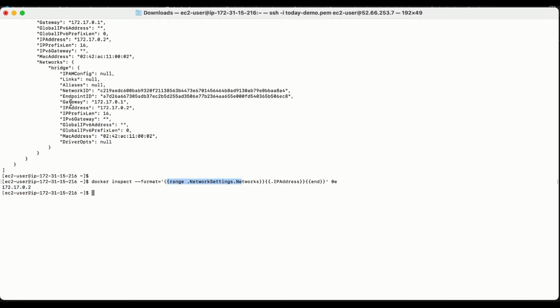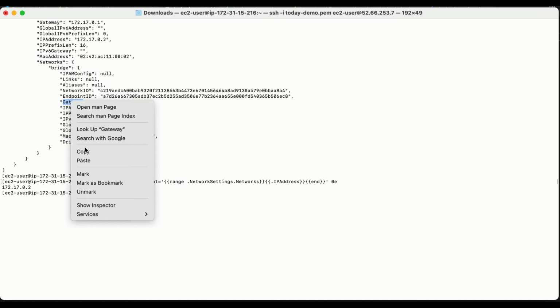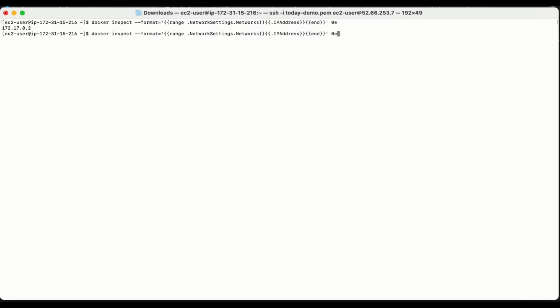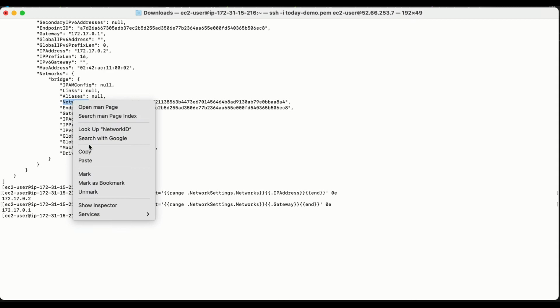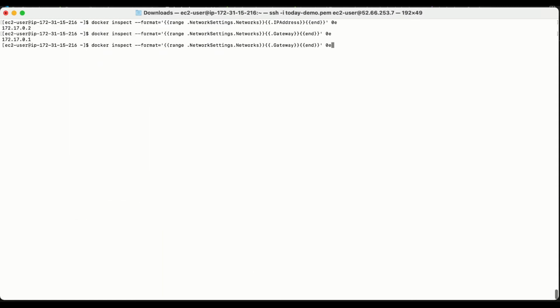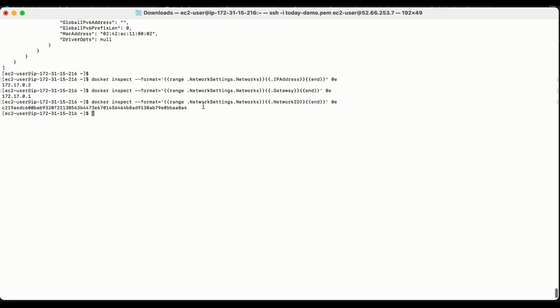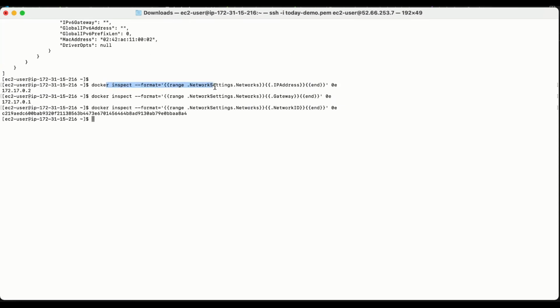Let's suppose I need to get the gateway. I can also get that. I just need to create my command, and here in place of the IP address, I can go with the gateway. I will get the gateway detail. The same way, if I need to get any other thing like the network ID, I can copy this, create my own script here and just change it to network ID. I will get the network ID.